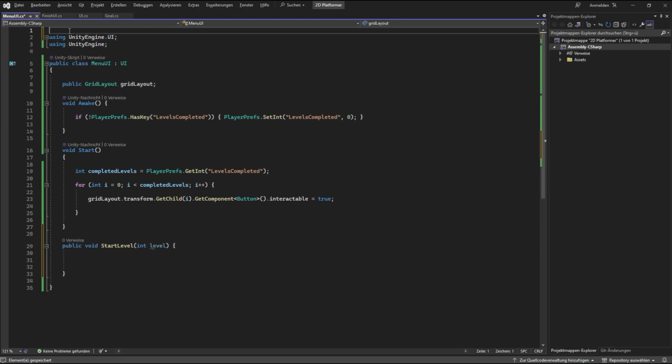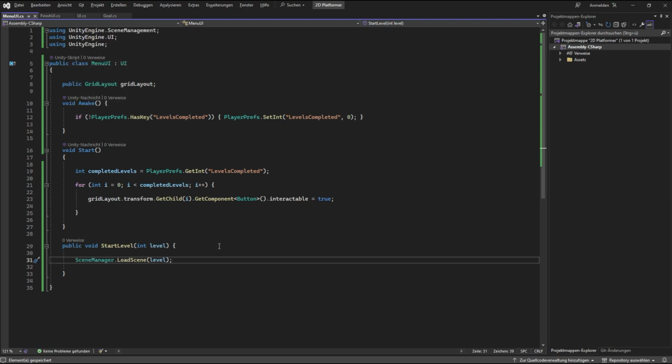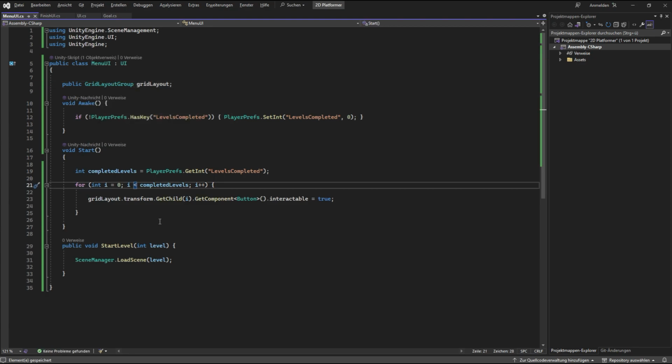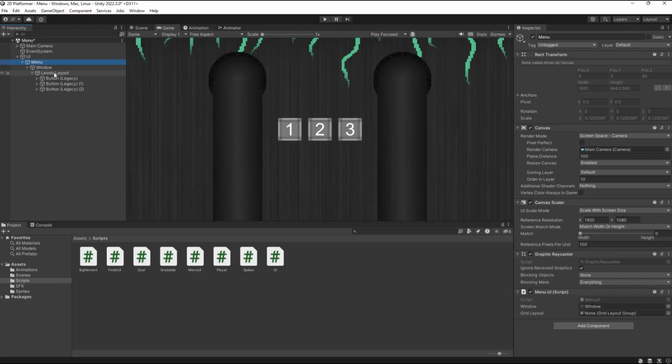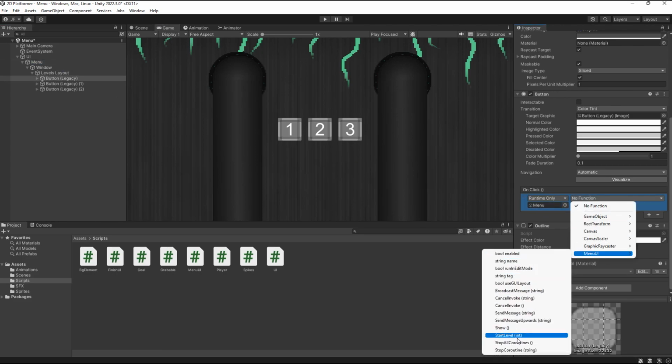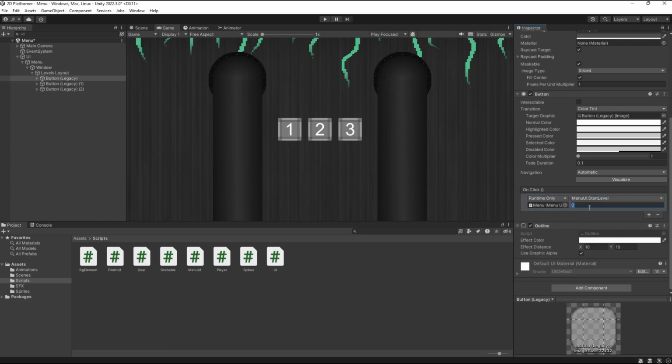And finally, let's give our buttons the ability to start the level. Include scene management. And load the scene. And that's already it. And this should be a grid layout group. And this should be a smaller or equal. Assign a few things and add the onClick method to our buttons. So start level 1.